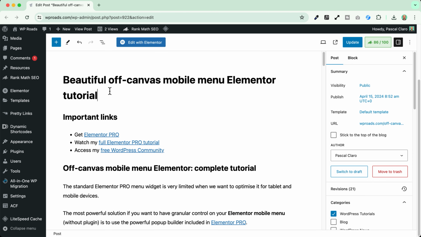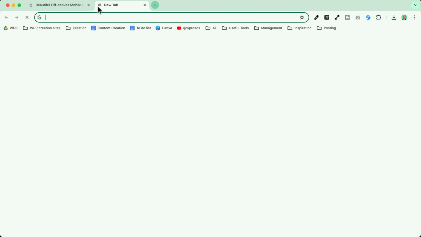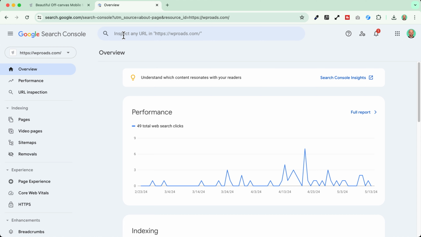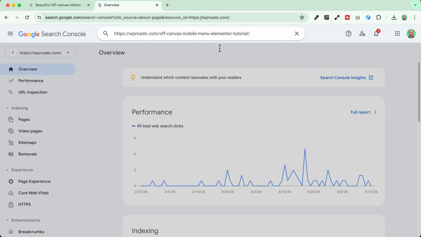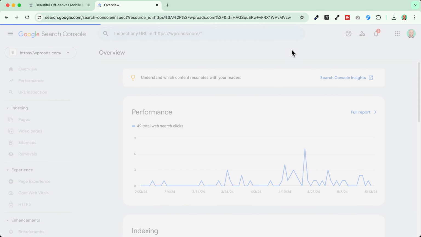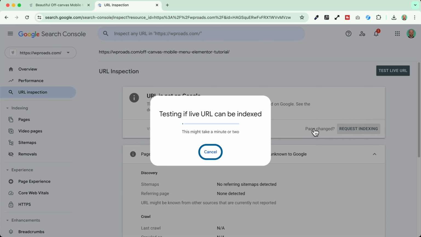Okay, here you will just need to ping the search engines to tell them that your post is ready to be indexed. So what about doing so? You just need to go on Search Console. Okay, you go on Google Search Console, and then when you are inside here, you just type the URL right inside here, you press enter, and you wait. Okay, now the URL is not on Google since we changed the URL, as you remember, and we will just now request indexing.